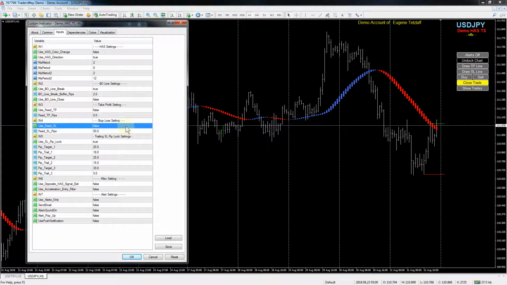If you want to use this auto stop loss, you can set that. In this case it's default 50. You can set it for how many pips you want, and it will put a stop loss line on the chart.